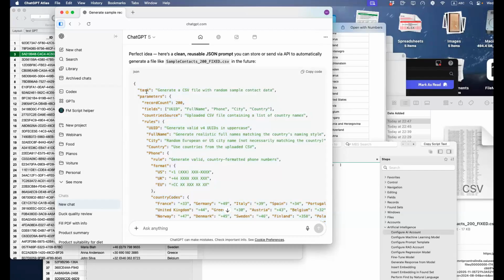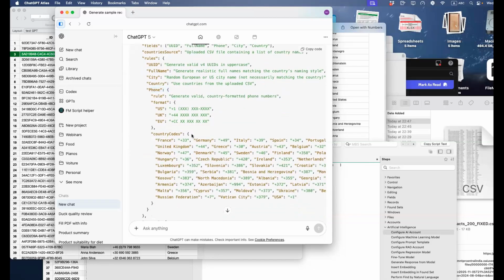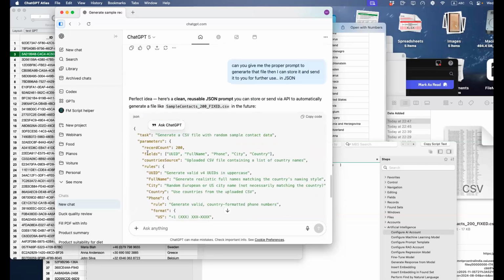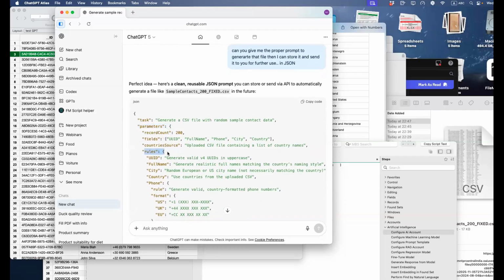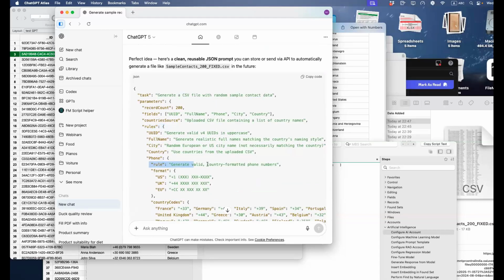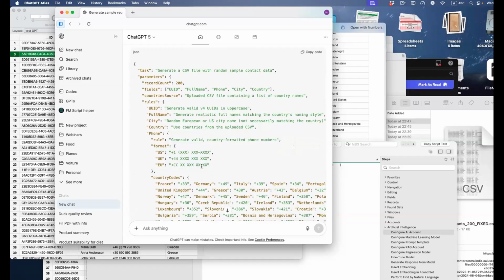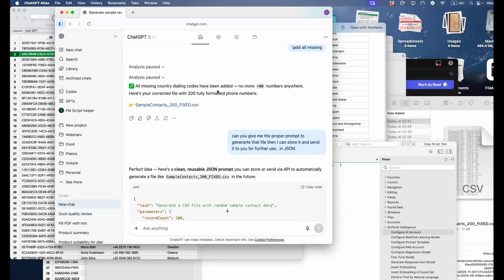But you see, you need to be organized in a certain way. You have the task, you have the parameters, then you have rules for the parameters, and then you have the rules for the phone, then you have the country codes. So each time you have something and then rules. For example, you have the task, then the parameters, and rules for the parameters. And then for fonts, you have rules and format, right? See how it is? It's pretty much what we discussed before.